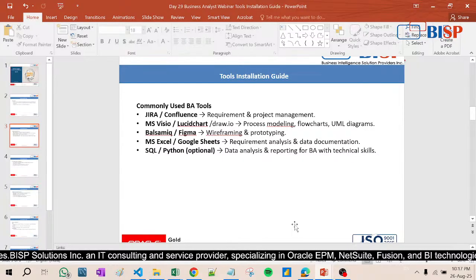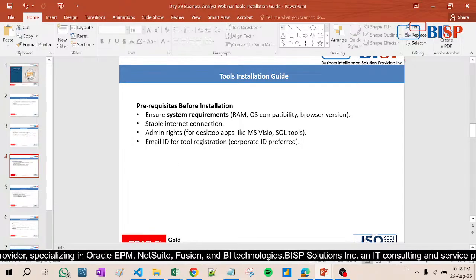Now SQL and Python are installed by the developer on the business analyst's laptop, but he has to show at least on his laptop, like, look at this, how it works, right? So that's why it is optional. Now the tools installation guide. Now see, prerequisite before installation. So what are the things that you want?